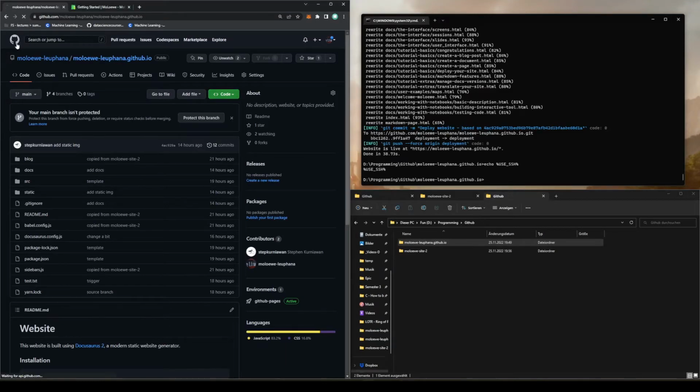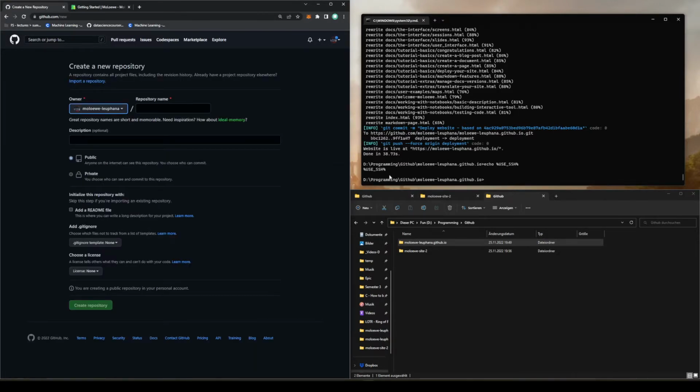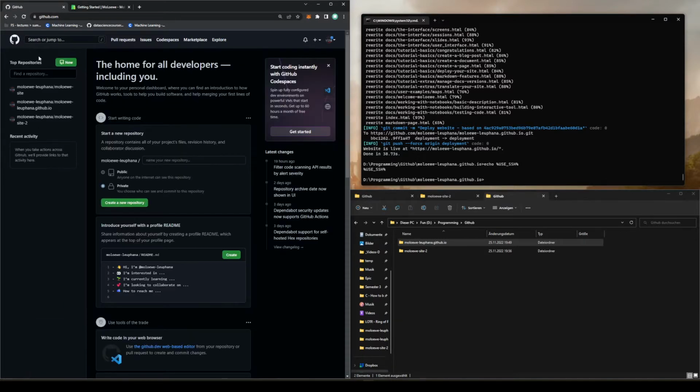So basically, I'm going to show you how I deploy my Docusaurus. First here, I created a new repository called username.github.io, and this username is actually Mulovulevana. So basically, I just replaced that with Mulovulevana. Of course, it has been created, so I don't want to create it again.